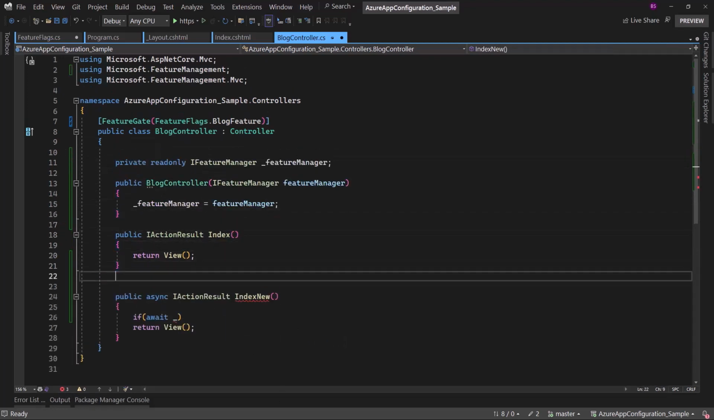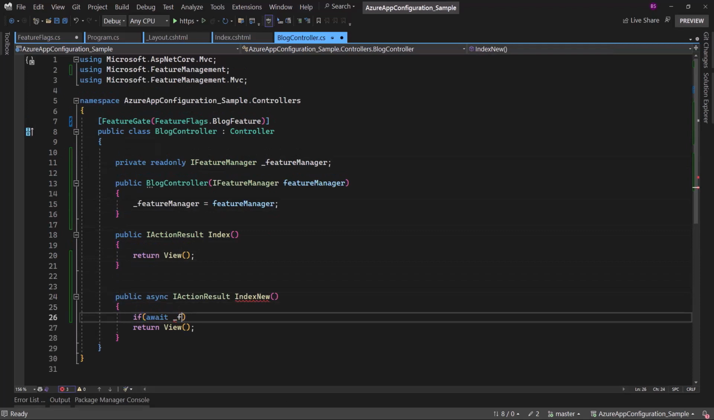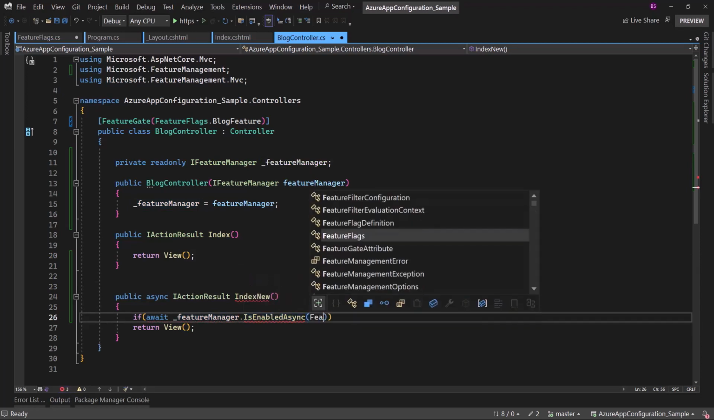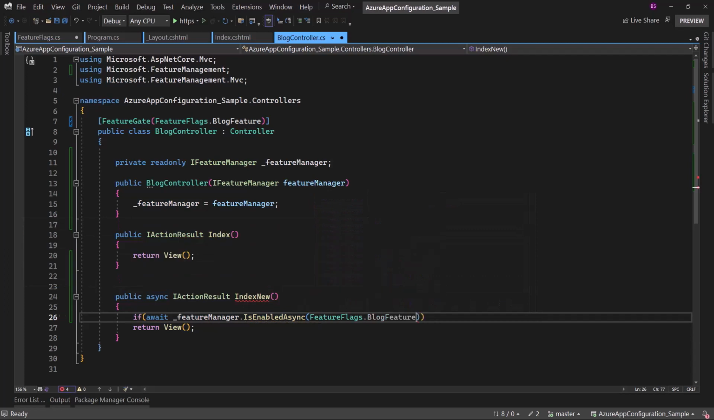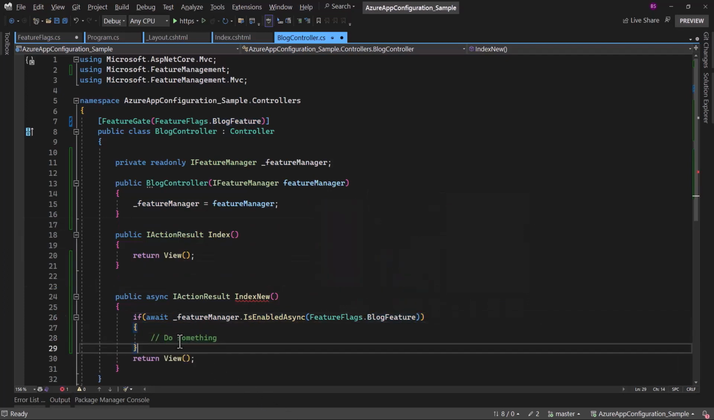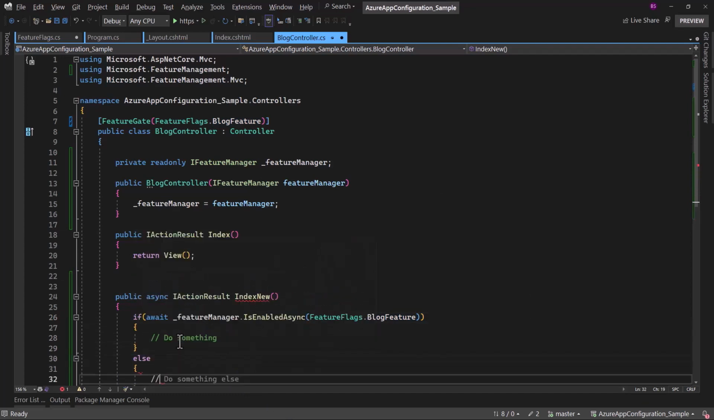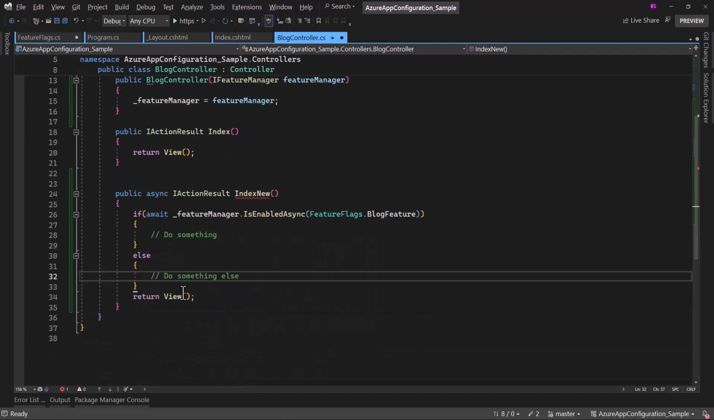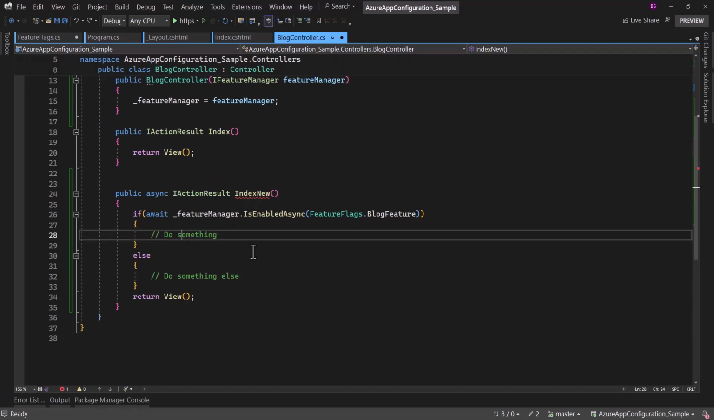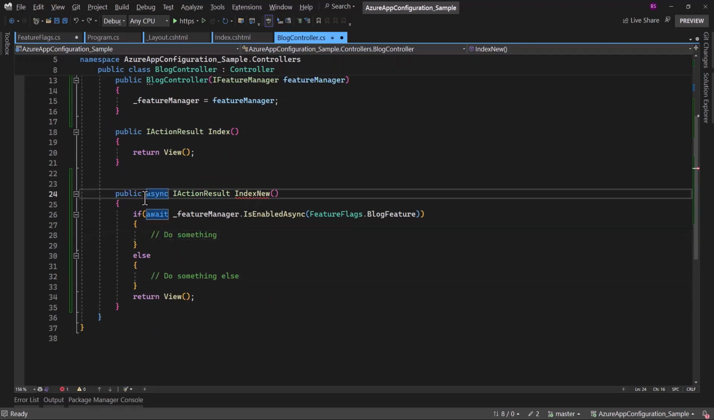After you inject the feature manager, you can directly check _featureManager.IsEnabledAsync, and you have to pass the feature flag. So FeatureFlags.BlogFeature. If it is enabled, you can do something, else you can do something else. Sometimes you can even redirect to a different view based on whether a feature is enabled or not. I will not go into all of those details here, but you can accomplish all of that.